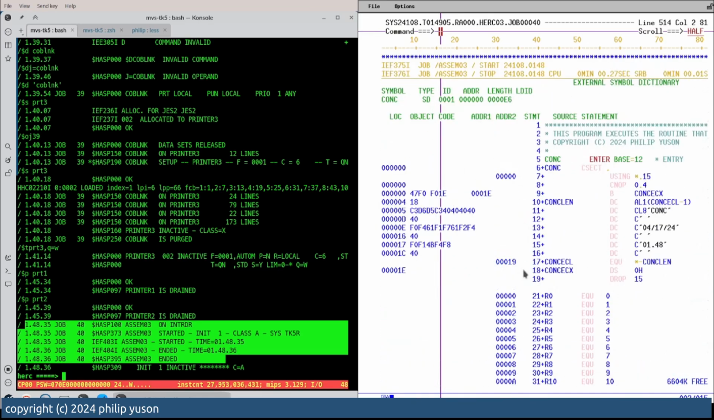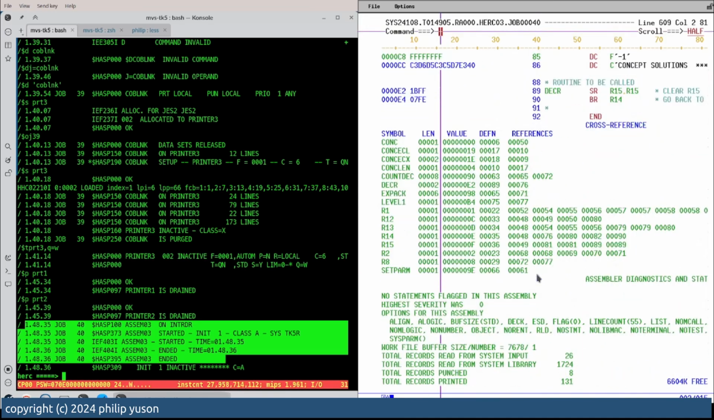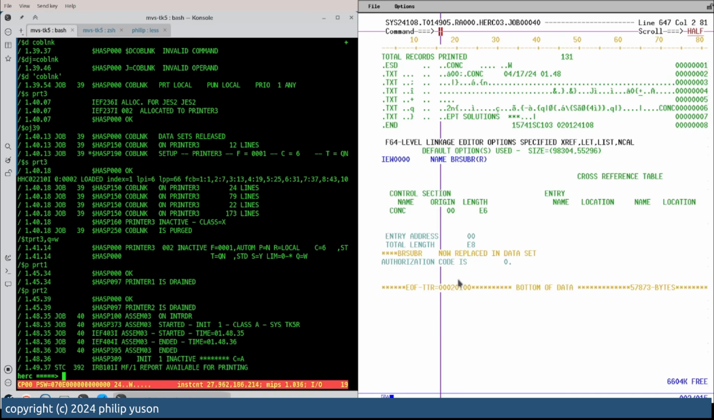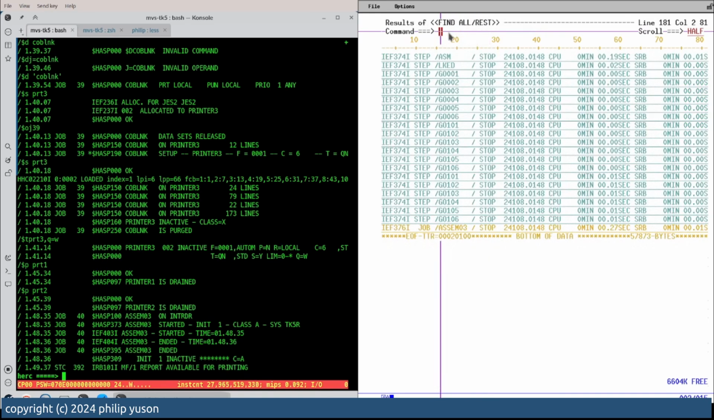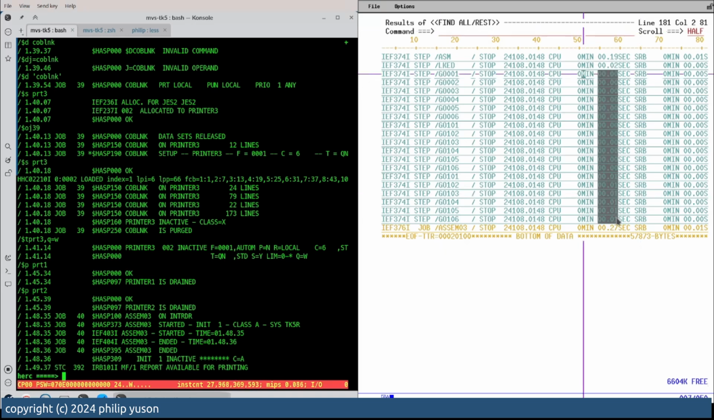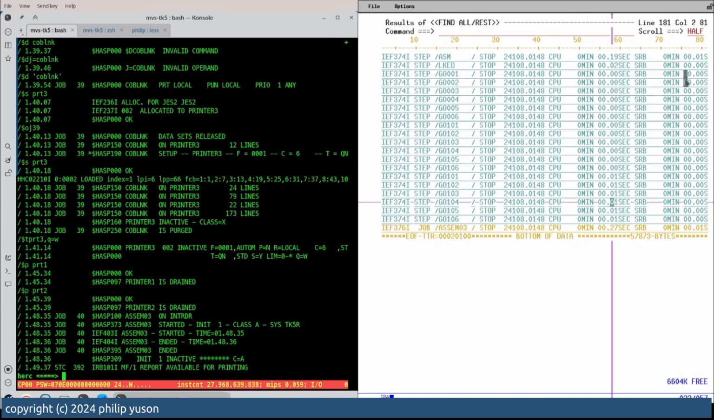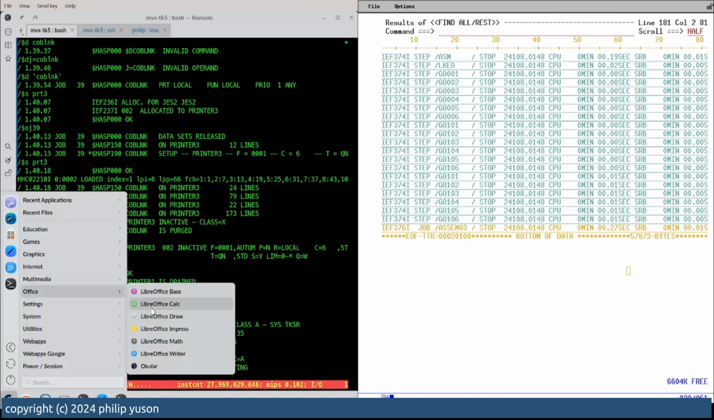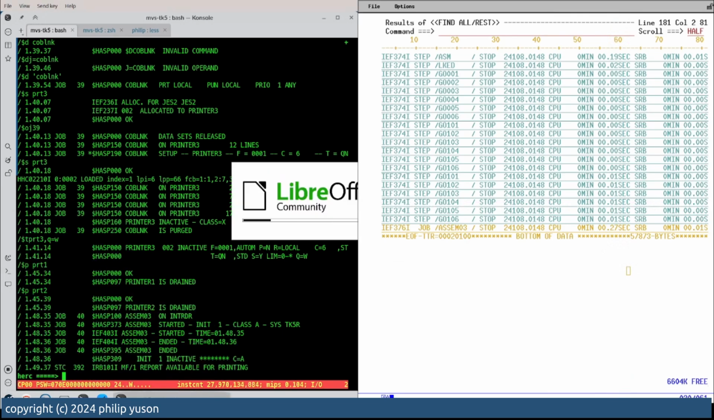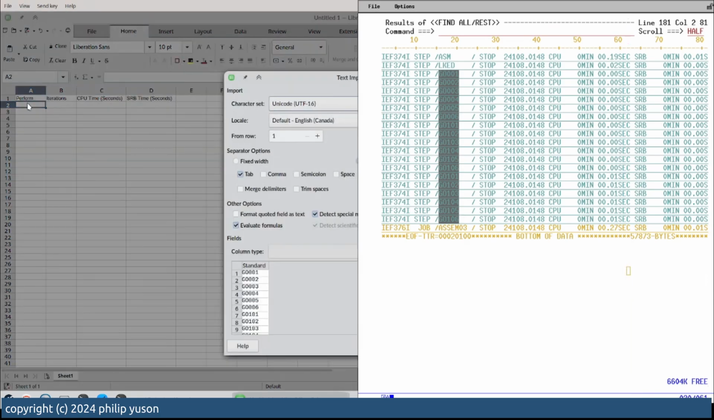This is the assembled version, and it's linked. So what we're going to do is we're going to look at all the times that it used up to execute. We will get the CPU time and also the SRB time. So we'll start our spreadsheet, and we will put the information on the spreadsheet.